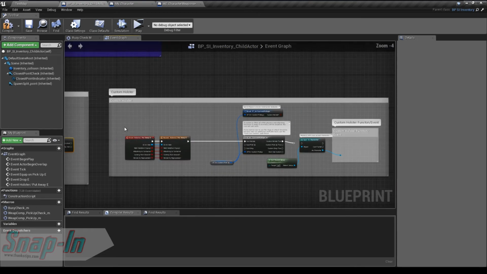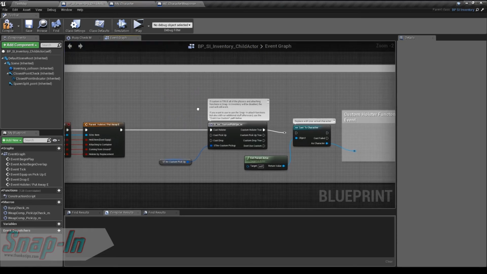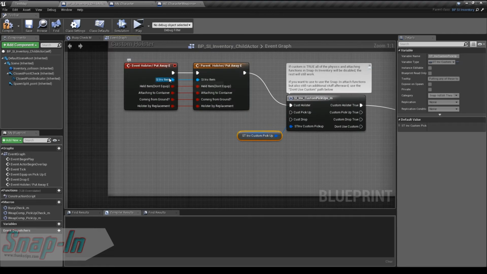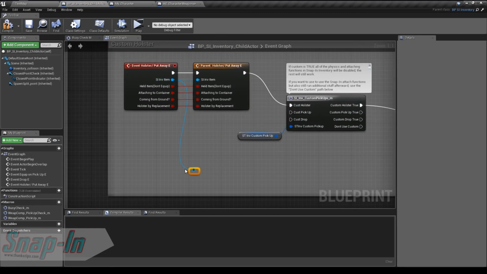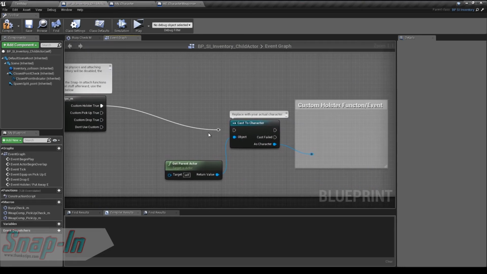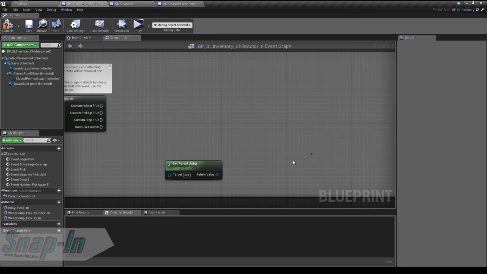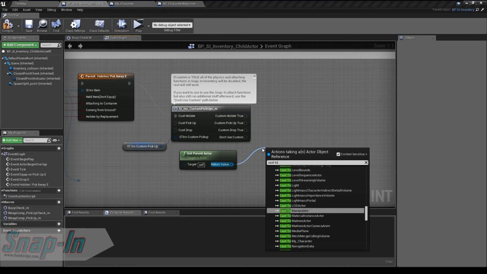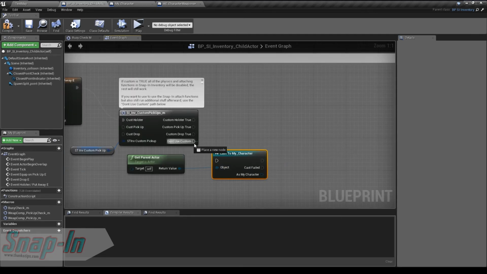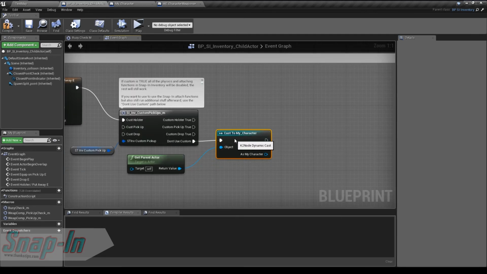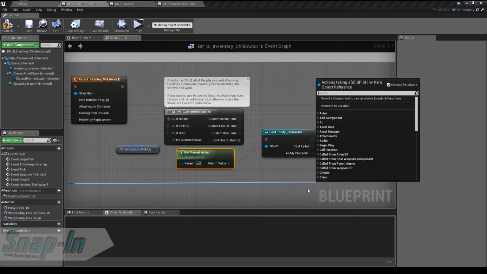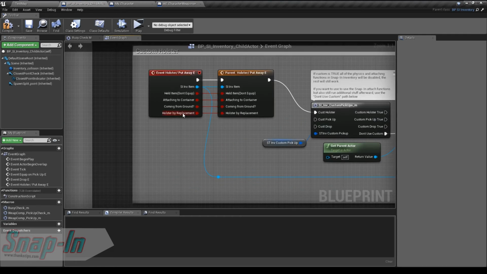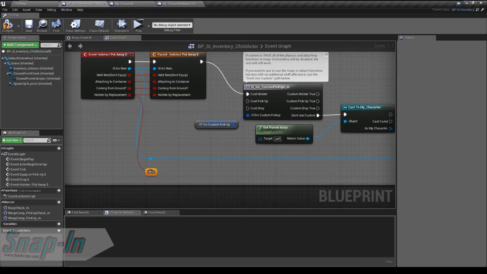So now we're going to move over here to the holster. Again, we can just get rid of the example stuff here. Okay, we're going to want the item, so let's bring that down. We don't want this or any of this. We're going to want the parent actor. Grab this, cast to my character. Do not use custom. Grab that, put it in there. And then from the holster, where it says holster by replacement, bring that down as well. We want to grab a reference for this.